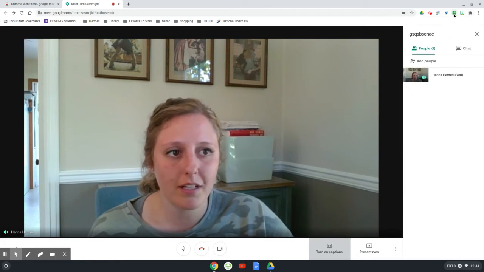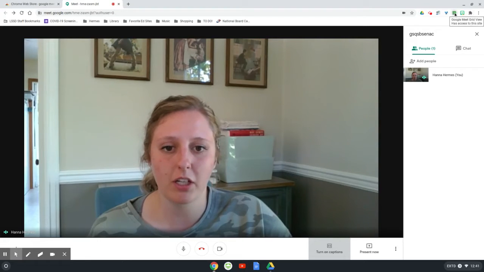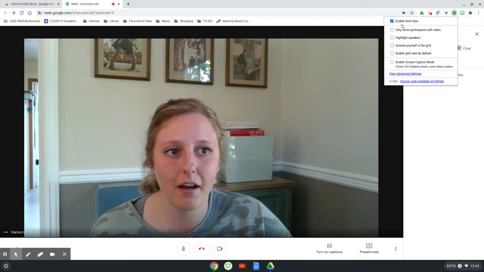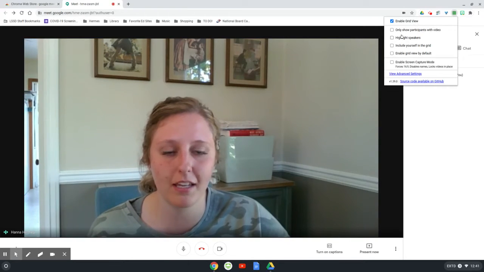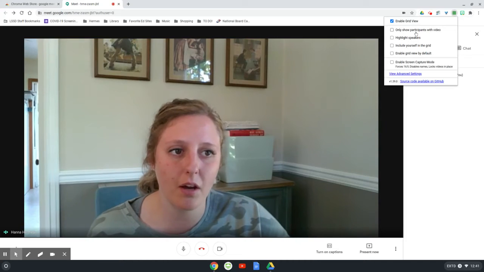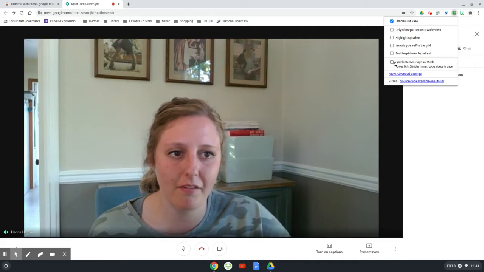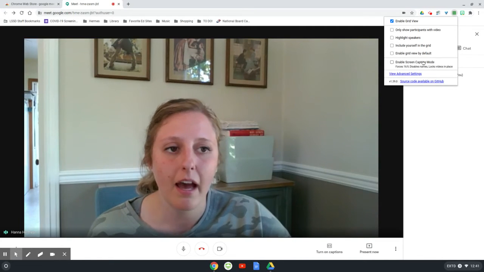So the Grid View extension, you have to launch when you're in a Google Meet. And when you hit this, you're going to say Enable Grid View, and then you can pick which settings you like. So you can say only show participants with a video, highlight speakers, include yourself, and enable Grid View by default, and then enable screen capture mode. And honestly, I haven't played around with the capture mode enough to explain what that does.